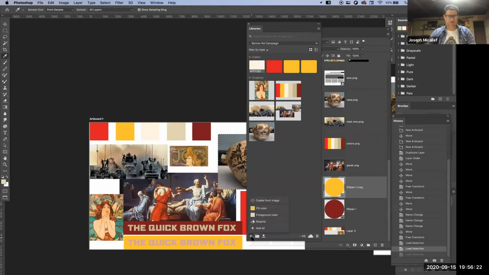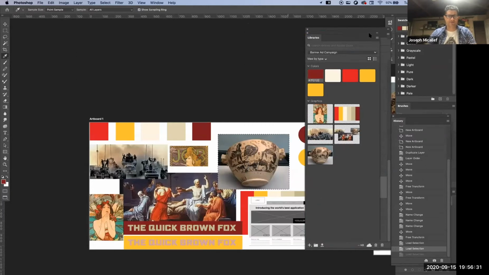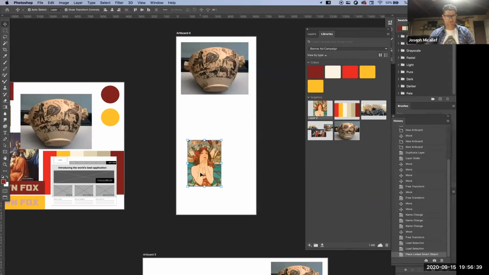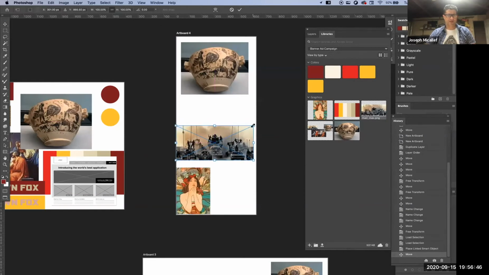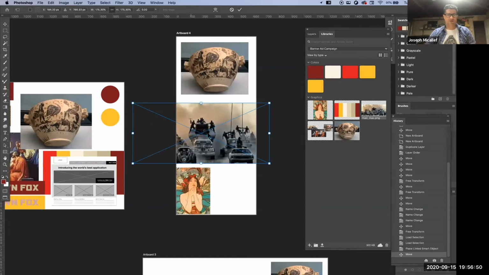And this works good for your fonts as well. So now I have my color palette set in the library. And so you can use this to your advantage to just drag into an artboard, and control and design things a lot faster this way. So libraries are really good.